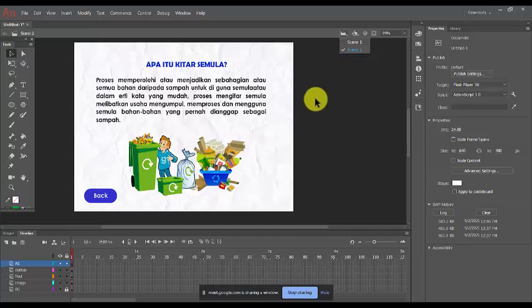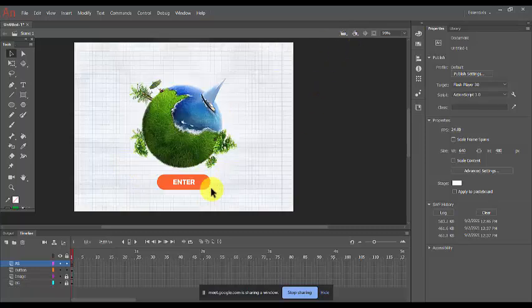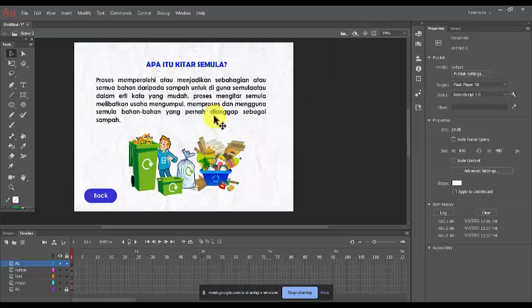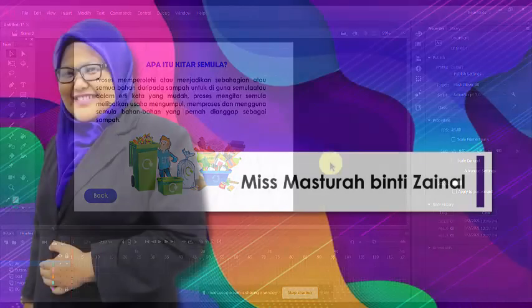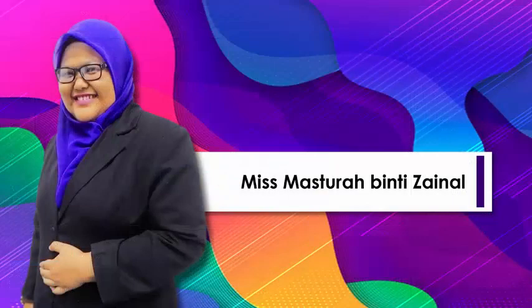Okay, so you just create 2 buttons only. Button enter and then scene 2 button back. Okay, so try to do it. Okay, cuba buat. Lepas tu tunjuk kat I.